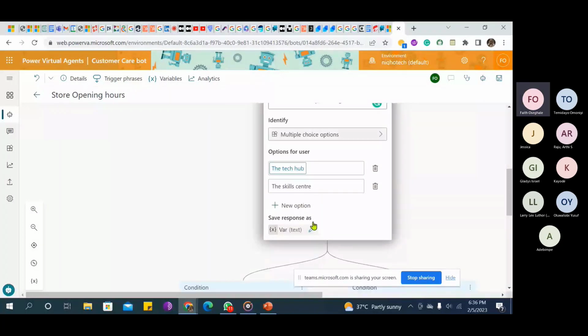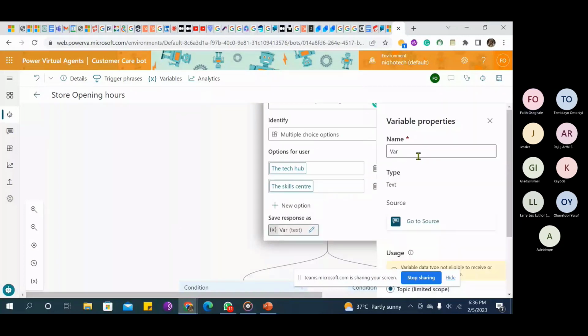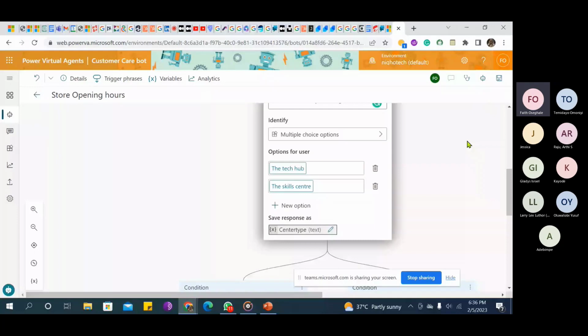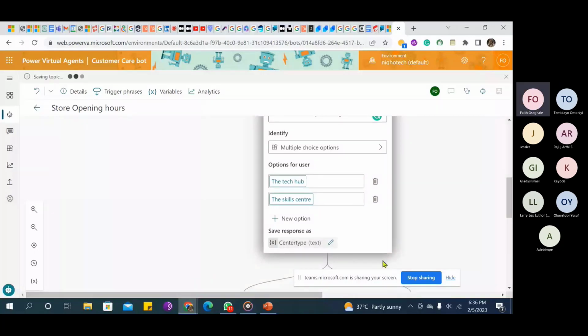Now I'm going to save this. The tech hub and the skills center are called variables. So I want to be able to call them directly in my bot without mentioning the tech hub or the skills center. So I'm going to call this center type. Let me call this center type, right? So yes, you can close this. Like I said, keep saving because network is one thing to consider.